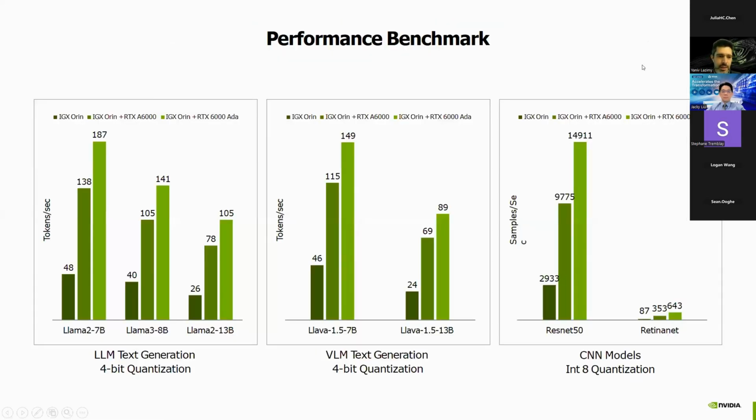Okay, and you can see the benchmarks, of course. The dark green is the Orin by itself. The medium green is the system with the RTX A6000. And then the lighter green is that system, the Orin 700 IGX, with the RTX 6000 Ada GPU. So that's without a discrete GPU, and with Ampere generation and Ada generation discrete GPUs. So you can get an idea of the performance increase. All right, so more GPU, better.